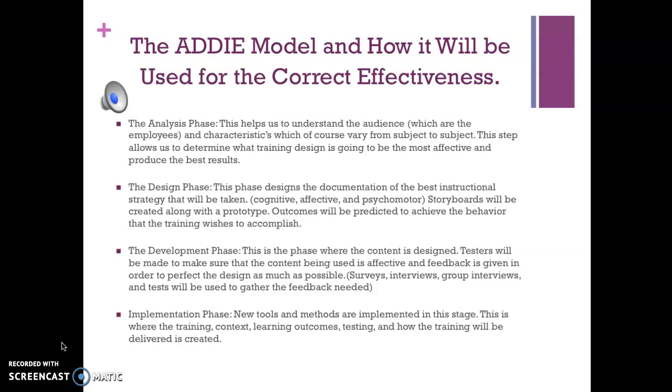The development phase. This is the phase where the content is designed. Testers will be made to make sure that the content being used is effective, and the feedback is given in order to perfect the design as much as possible. Things such as surveys, interviews, group interviews, and tests will be used to gather the feedback that is needed.